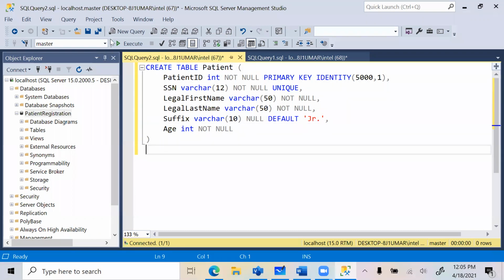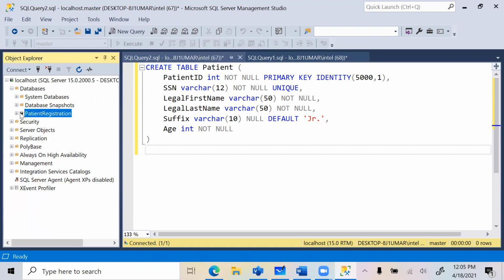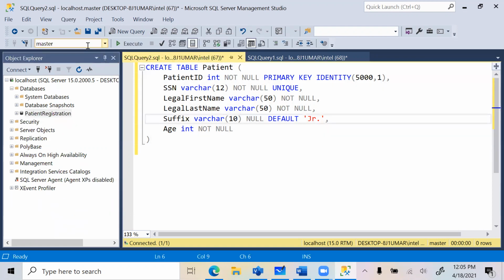one more thing. Now you see here on the top, this is the database selected. So if I run my statement right now, it will get executed in this database. Now what I want to do is create my table in the patient registration database. This is a different database, not our database. So you need to make sure you select the patient registration database.